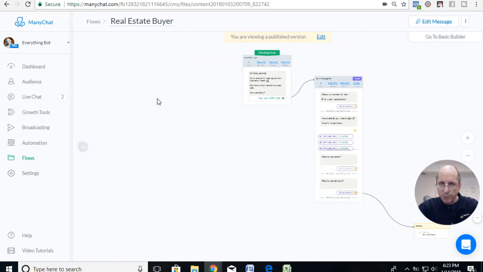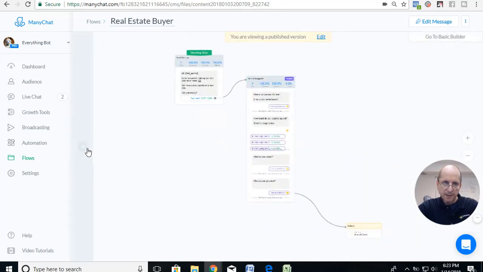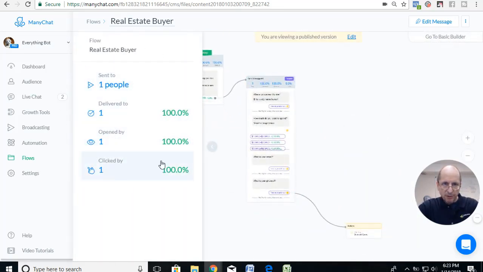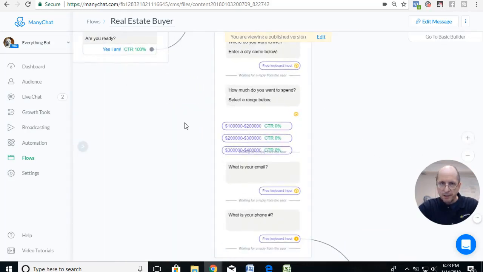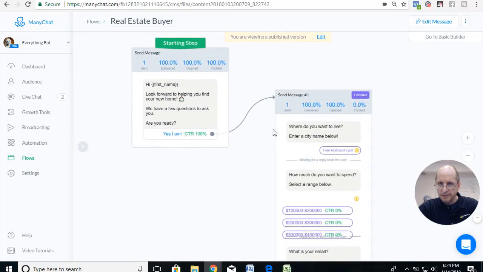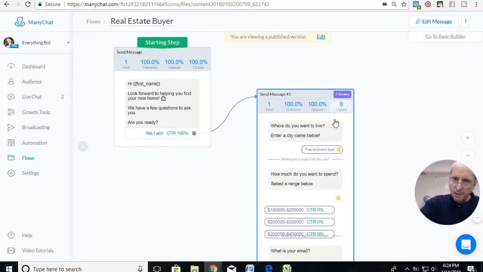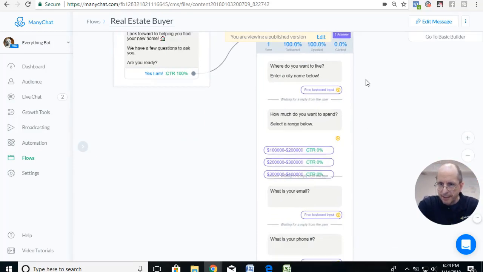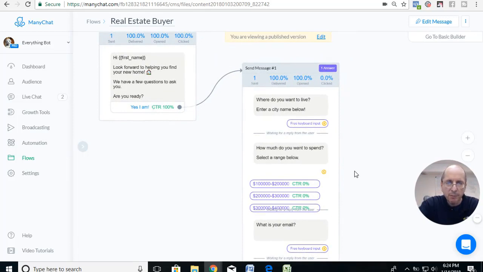And we're in the published version of the flow, and we're in the flow builder. You need to be in there where all this data is, and you have data. Actually, if we go a little bigger here, you're going to see the data, the open rates, click-through rates. What I want to show you is here I have a list of questions that I ask. It's pre-qualifying the buyer.